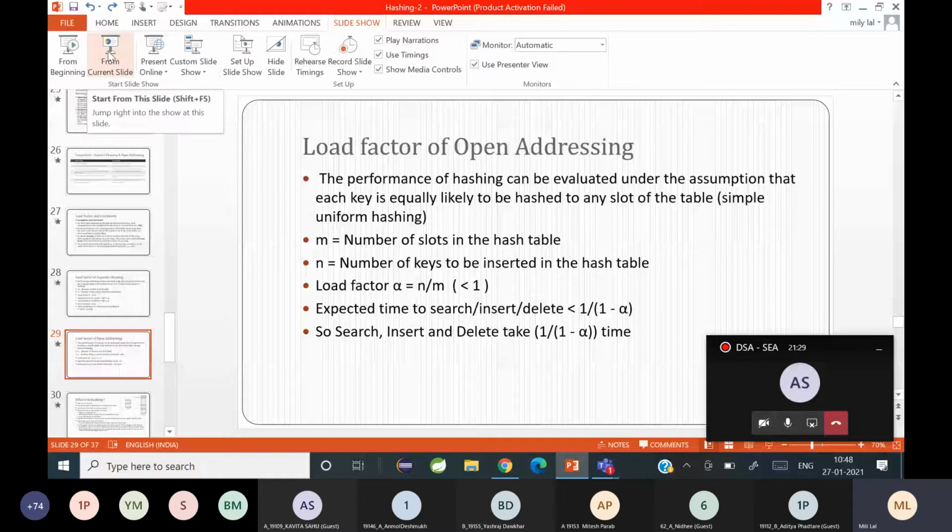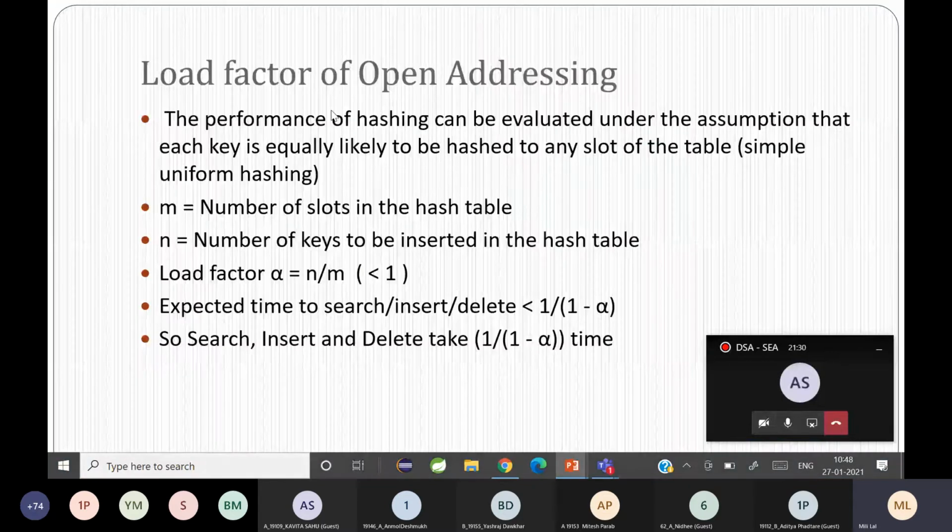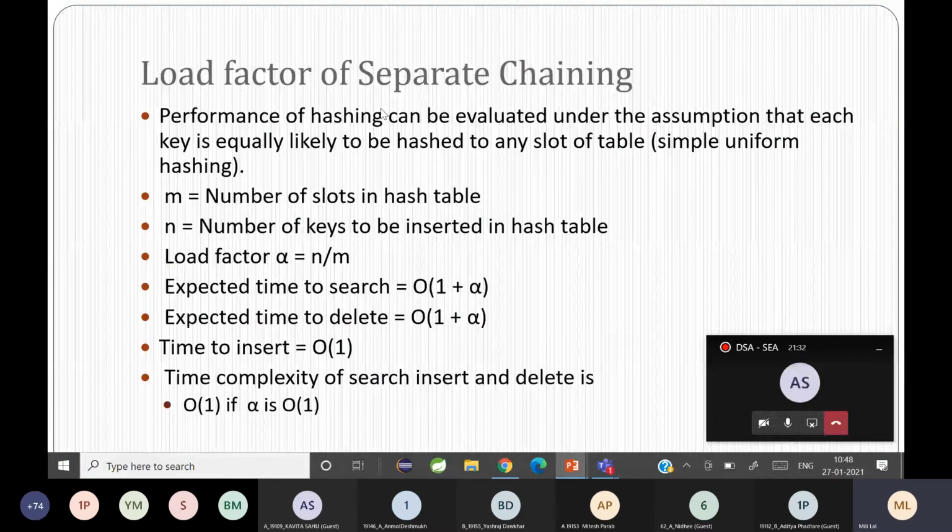Okay, so we shall continue. We were talking about load factor, right? So remember, what is load factor? Can somebody tell me what is load factor? See, it's there on your screen.